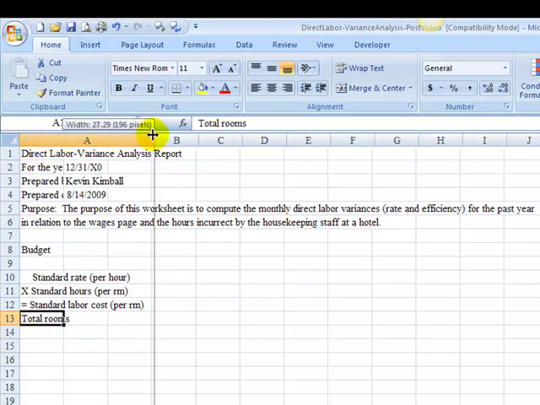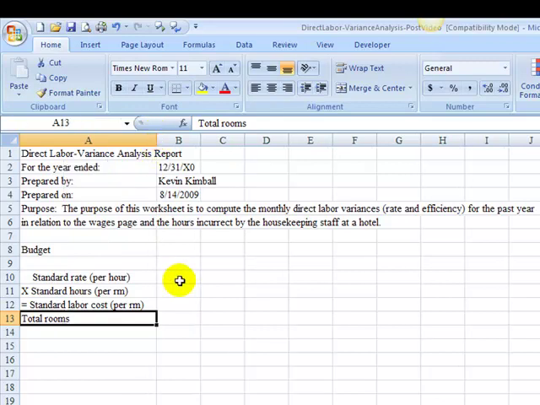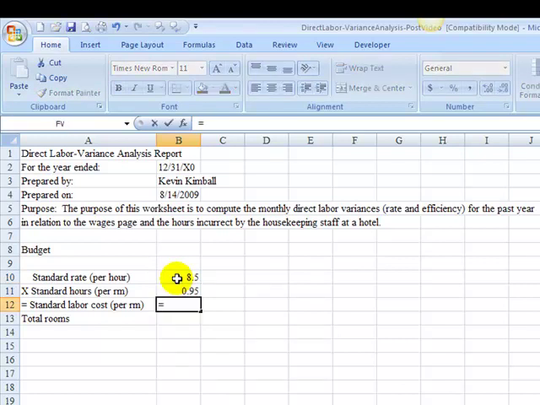Why don't I bring these over right now? I'm just dragging and dropping the column width. Let's say our standard rate's $8.50. Standard hours, let's say we have 0.95. And the standard cost per room, we'll compute that in a second. I'll put in the number of rooms here.